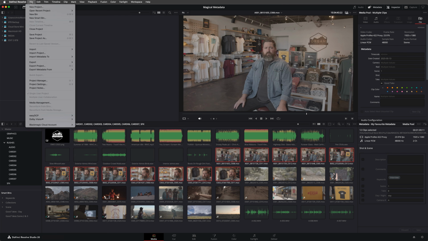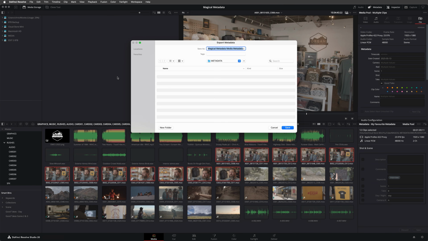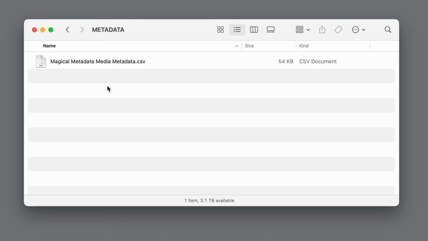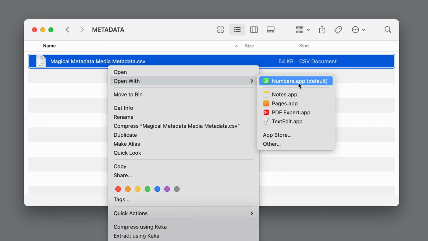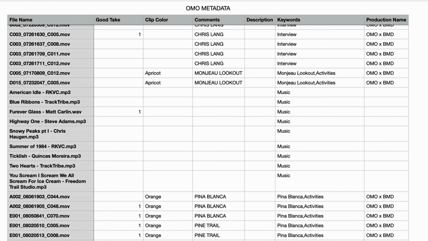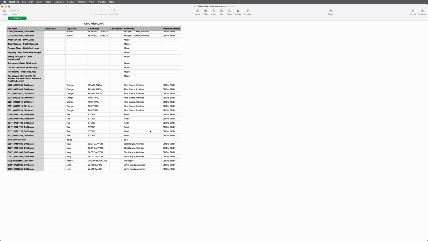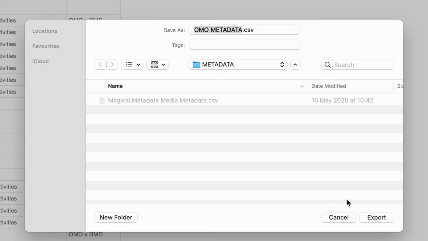So it's also really important to be able to export and import metadata, particularly if you're working with projects that share the same media. Firstly, you can export the metadata for the whole media pool or for specific clips that you have selected. This will create a CSV text file, which can be opened in any spreadsheet application. Or you can create your own spreadsheet listing just the metadata that you want to add to the clips. Either way, you'll just need to create a CSV file of the information to import back into Resolve.